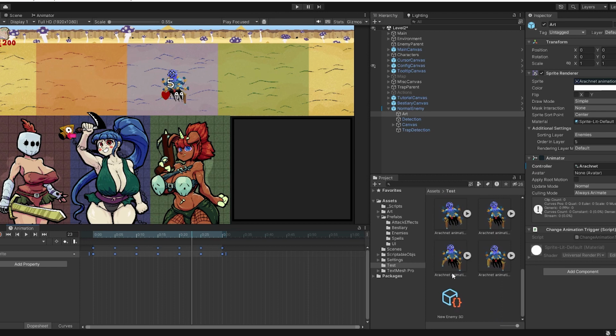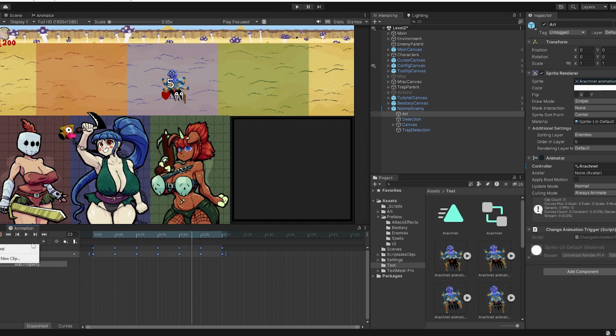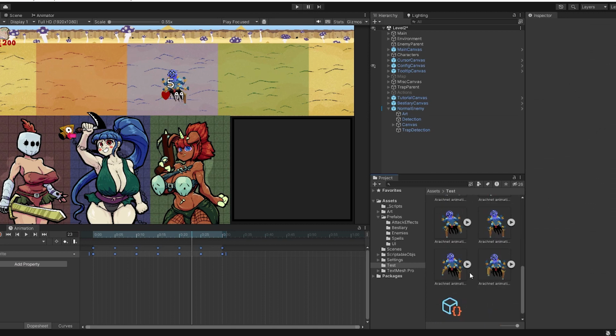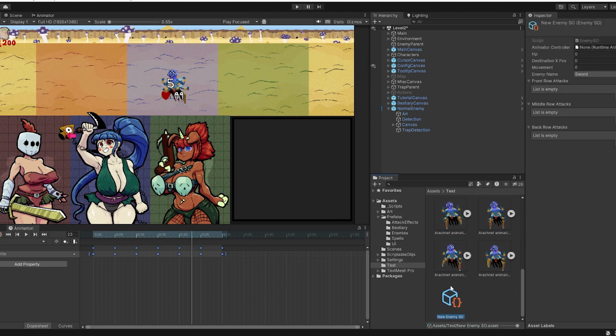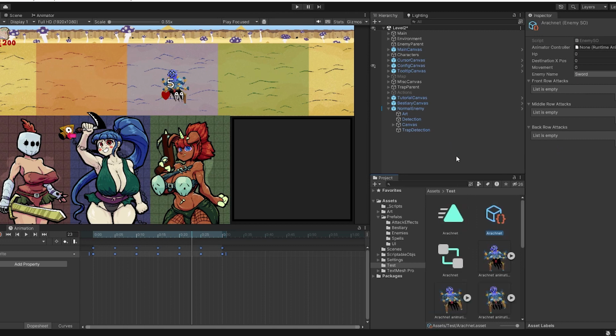Okay, so now, since this enemy will have only one animation, it's basically ready, but if it has more animations, I can just add new clips here. So I'll go on my newly created scriptable object. I'll just rename it to Arachnet, and I can just drag it here, and this is the setup for the art. Now for the HP, for the health points, for an example here, I'll just put it 80.